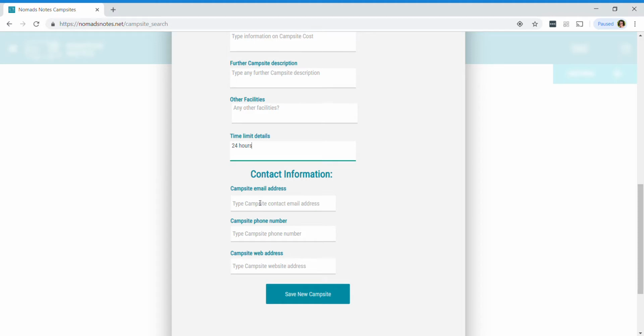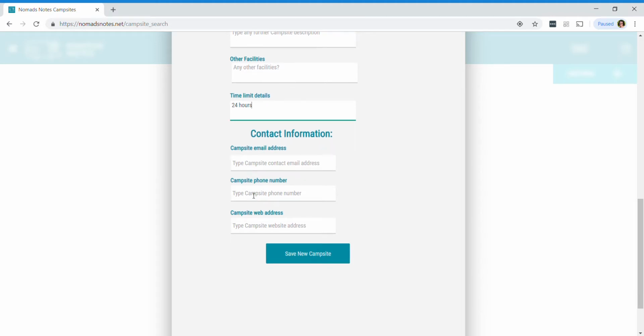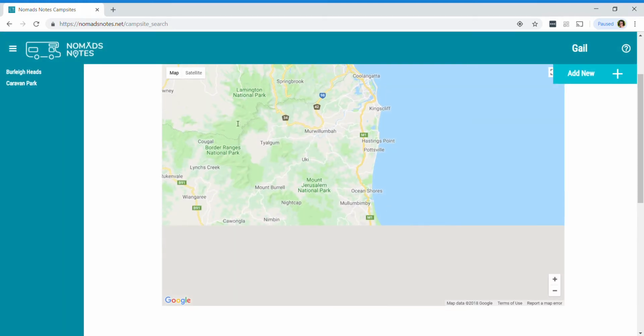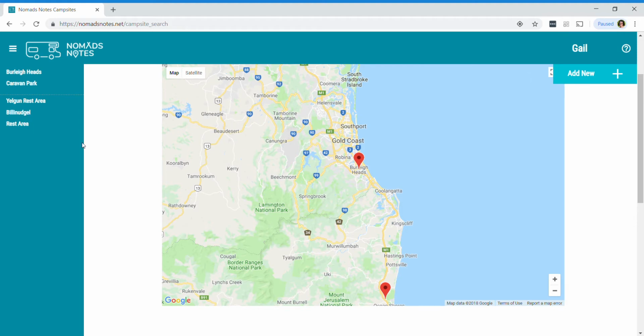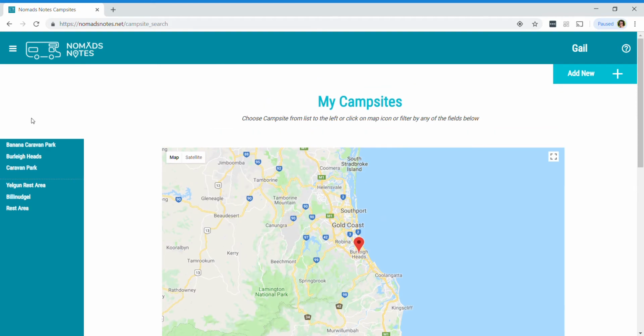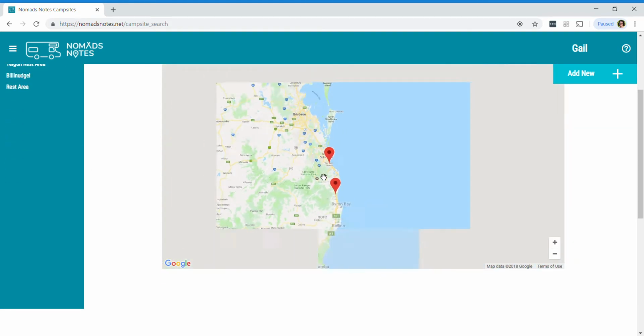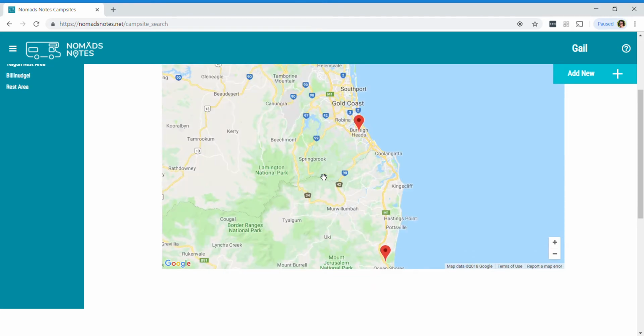And then if we have any other information about the campsite, we can add it here with the contact details and the phone number and the web address. And now we're just going to save the new campsite. While it's waiting, the little icon's going around to show that it's saving the information, and the little blue bars coming across the top. And now the campsite has come up on my campsite pages, and it's there on the left on our list, and it's also showing in our map where it is.